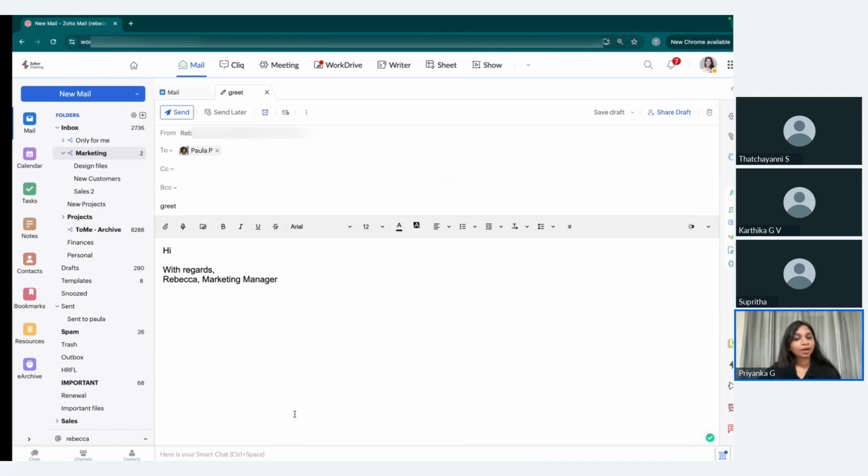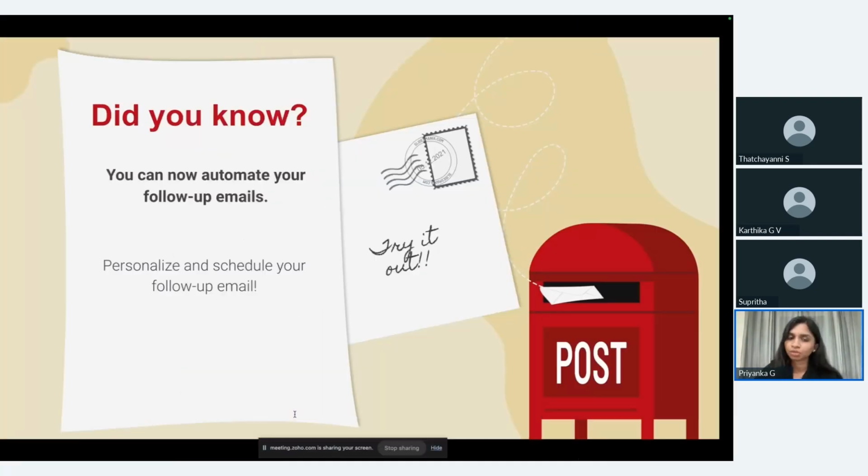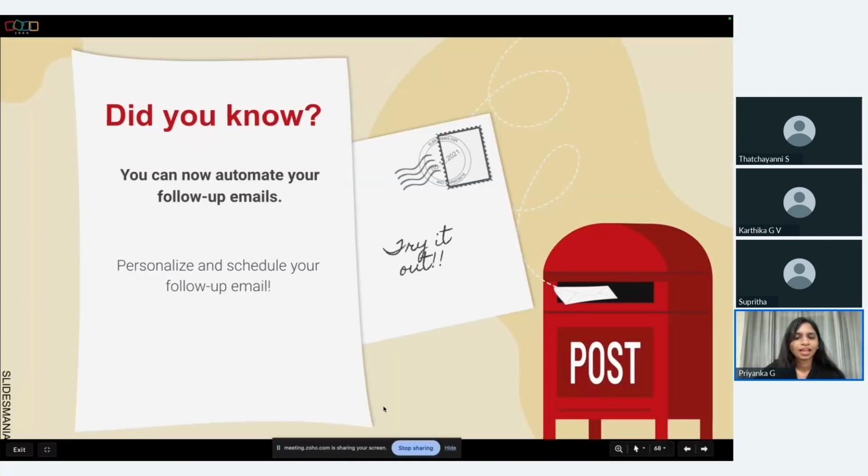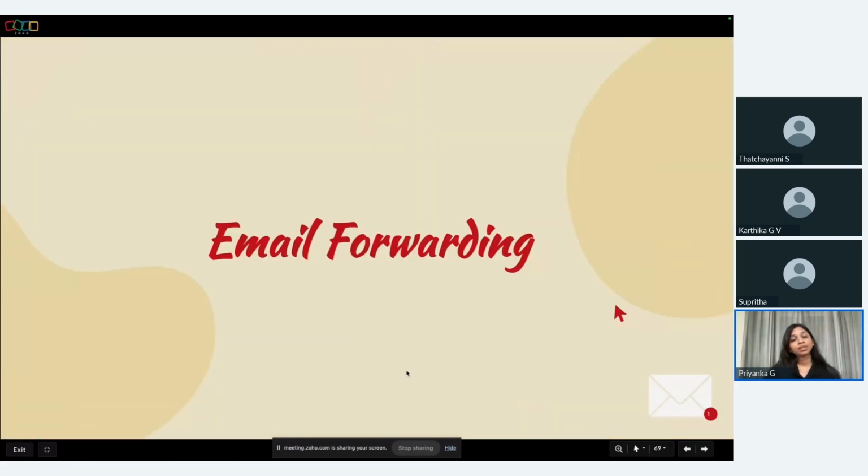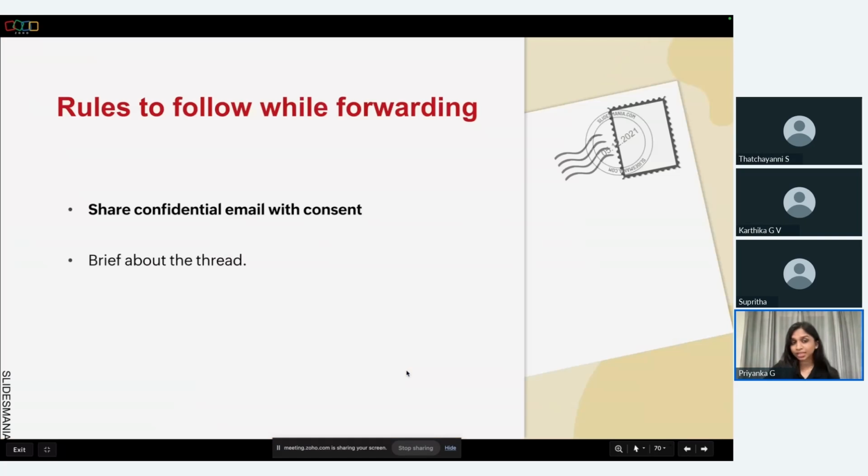Okay. So that's about your follow-up emails automation. And then you have email forwarding. When you forward your emails, first thing we need to keep in mind is we are forwarding something that was personally sent to us. Even if it is to a professional email ID, it was sent to you by putting your email ID in the to section. So if you're forwarding it to someone, make sure you get the consent of the person.